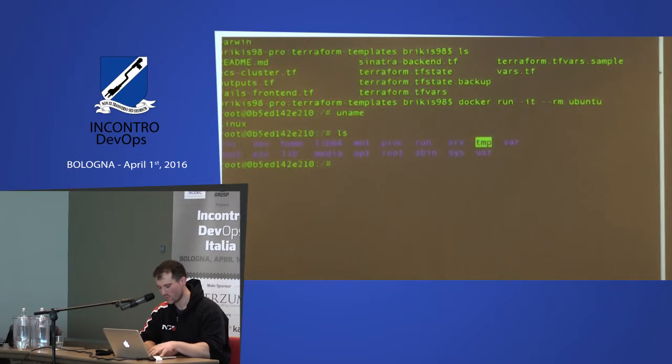Where do these images come from? Why do I have Ubuntu on my machine? So the way that Docker works is you can define these images in code. This is this infrastructure as code concept.